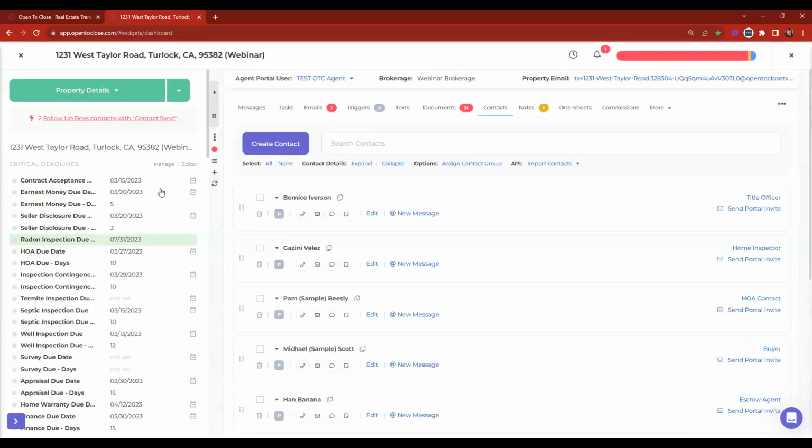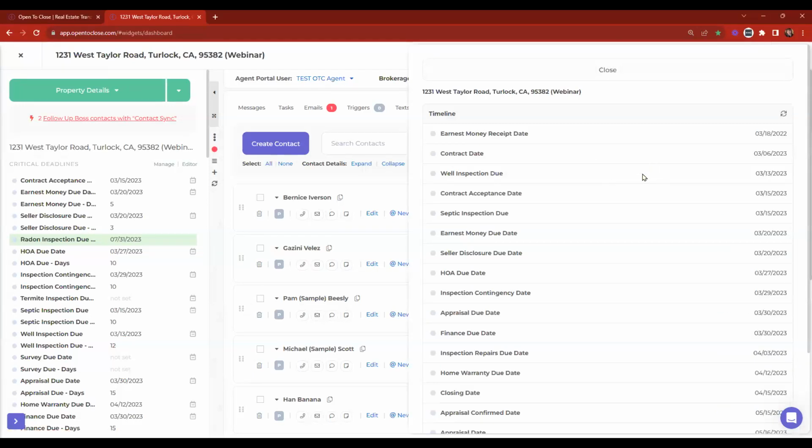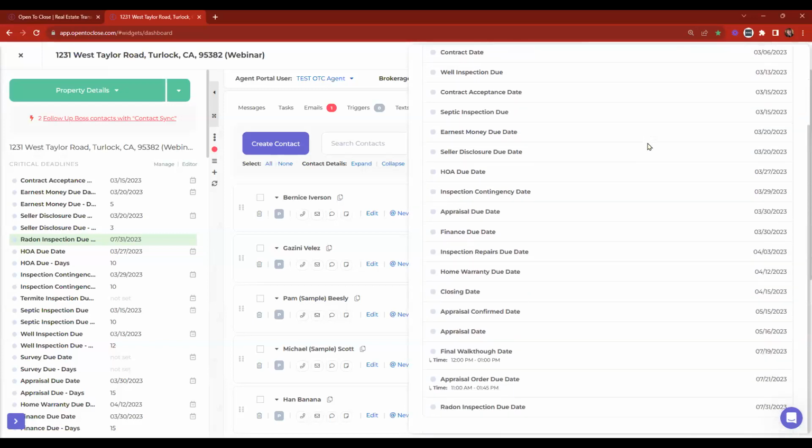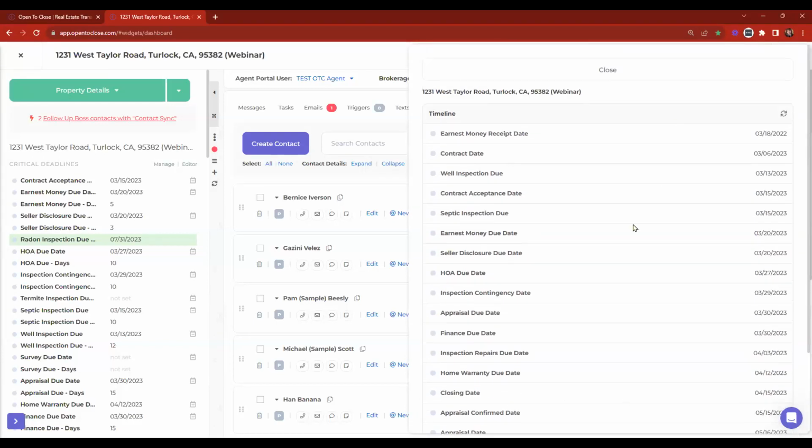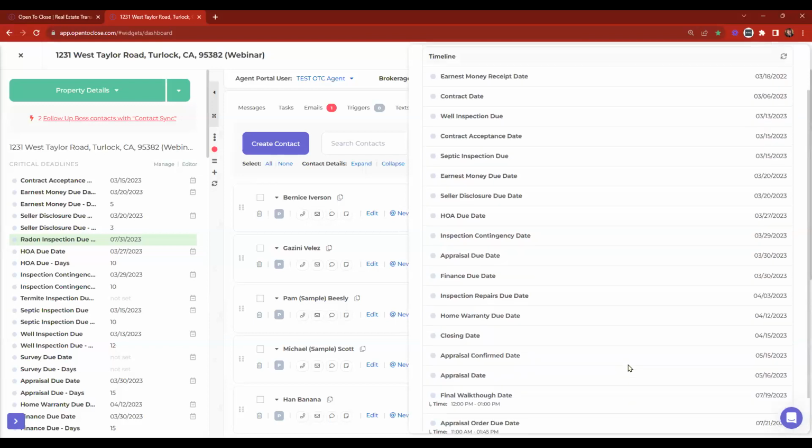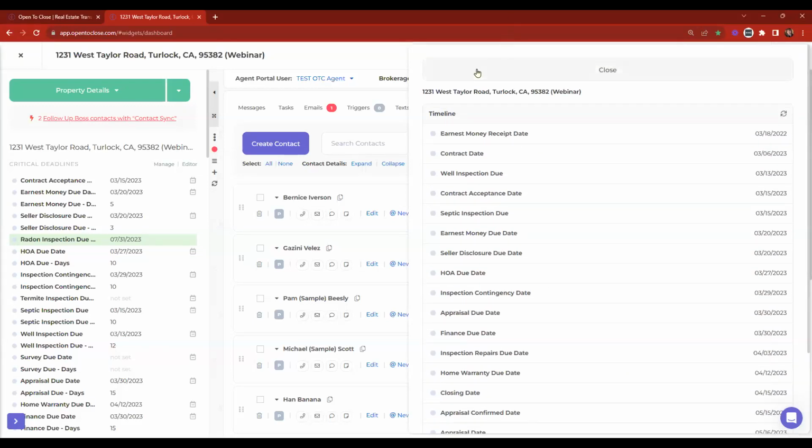So we have this feature, it might be new to some of you, so I'm going to highlight it a little bit. Up here at the top on your properties, when you've selected a property, we have this little clock button. If we click on it, it's going to open up the timeline and it's going to show all of your dates in descending order, so in the order of what they need to be. So here we have those listed dates.